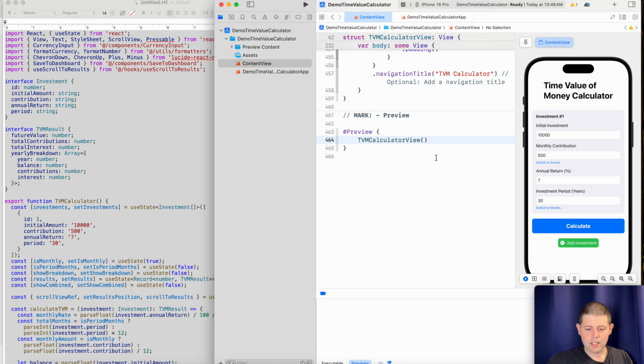Nice. It actually looked like it did a pretty good job. First try. All right, let's try it out and see if it works. Let's see if we can click switch to annual and see what happens. Nice, it swapped it to the annual. See if we switch it to months, what happens? Very cool, swap to months.